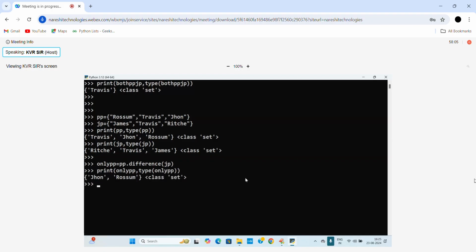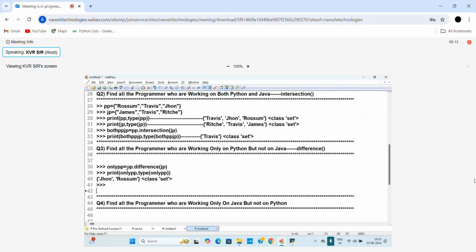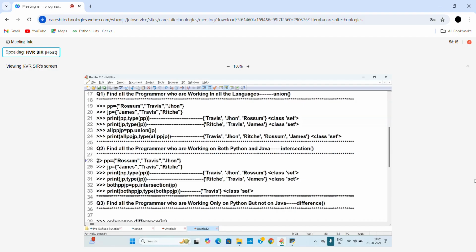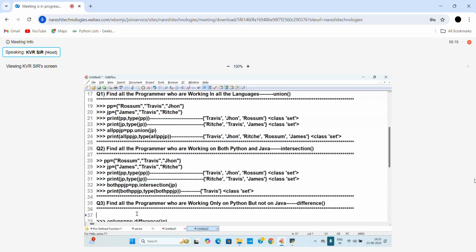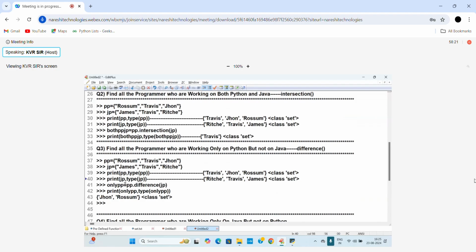This is our data. So Rosam and these two people belong to the Python programmers. So I will copy this and keep this data, the common data for all the people, like this. So here the answer is this part.